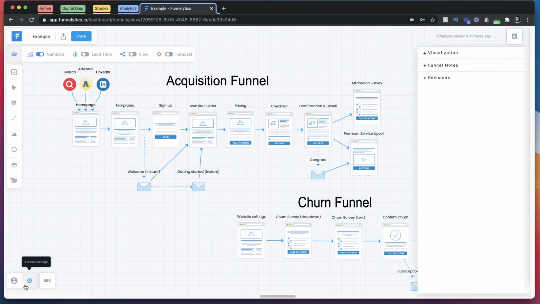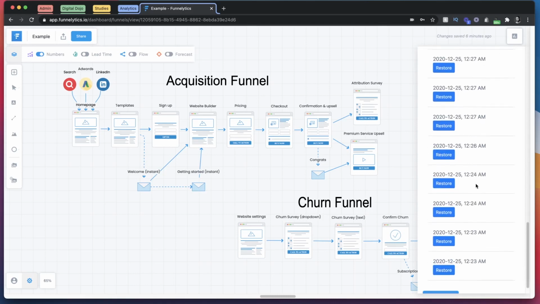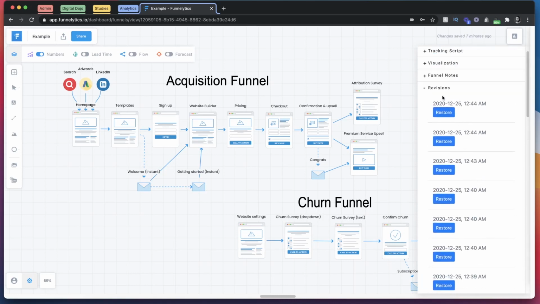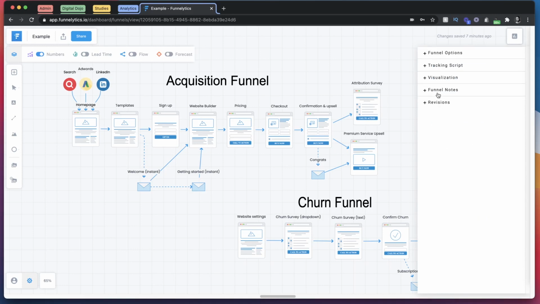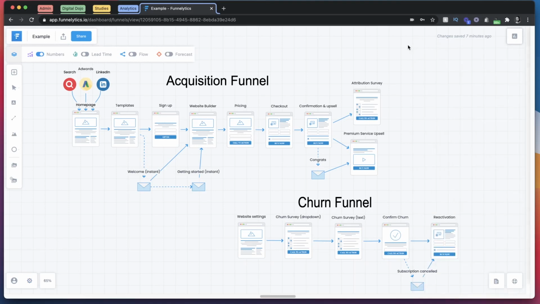So when we go to our funnel settings, we can see revisions. So we can see kind of what's happened throughout the process. We can essentially collaborate in that sense. We can add some notes. We've got our tracking script so that we can then monitor the performance, as we've discussed, of our funnel.